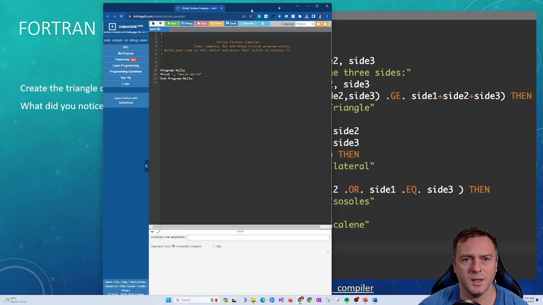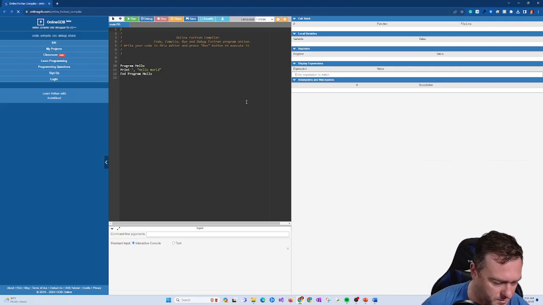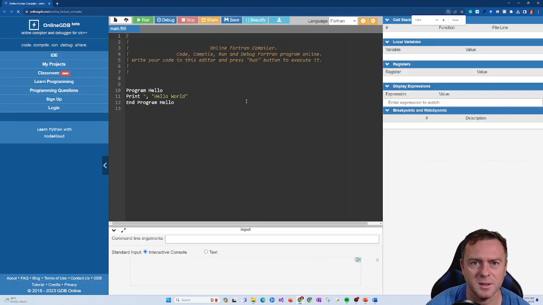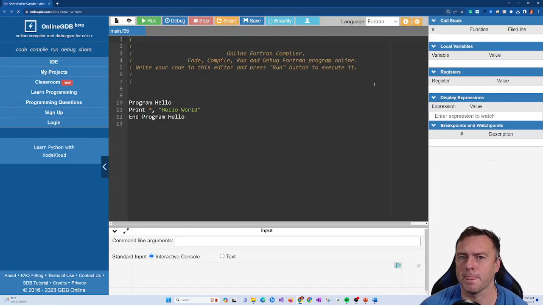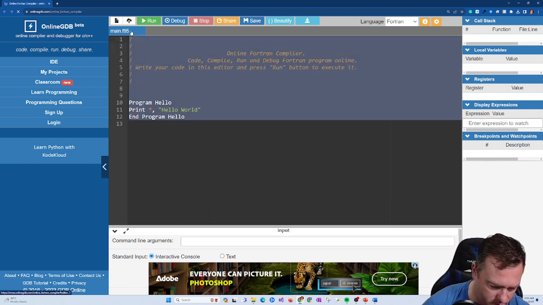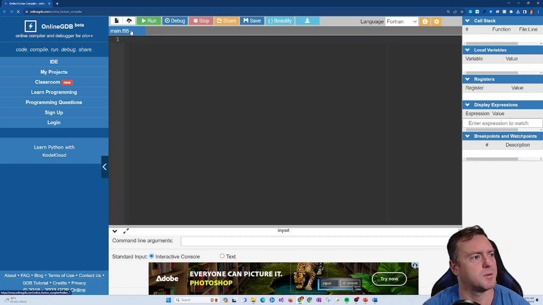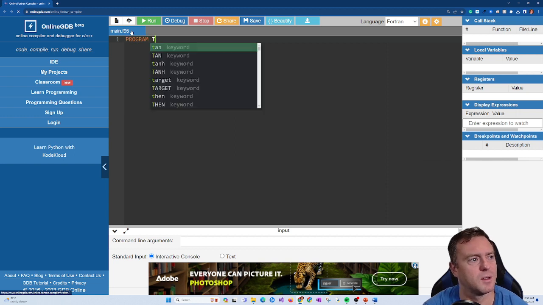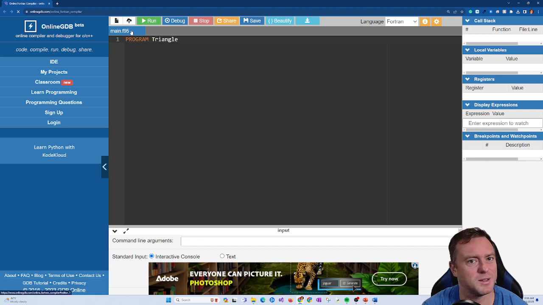Cool. So here's the compiler here. I'm just going to make that a little bit bigger so you can see it at home. Let's go and build my program. So we're going to go PROGRAM. That's a keyword. Notice that it was all in capitals, which might look familiar if you've done the nested pseudocode. And we call it triangle.